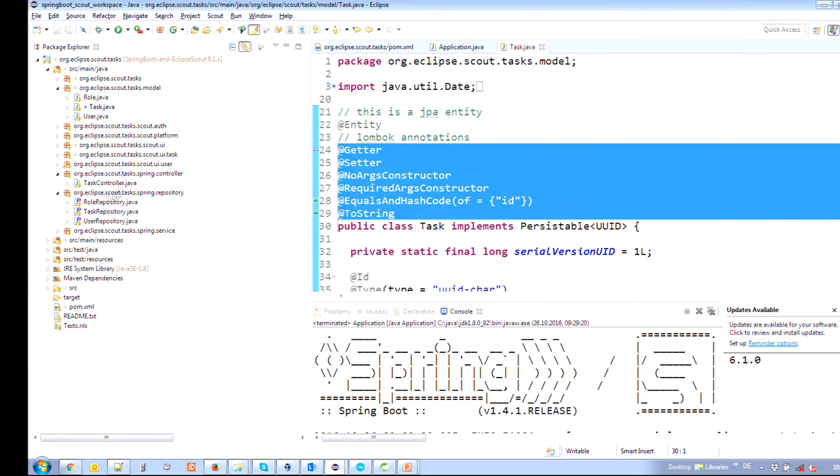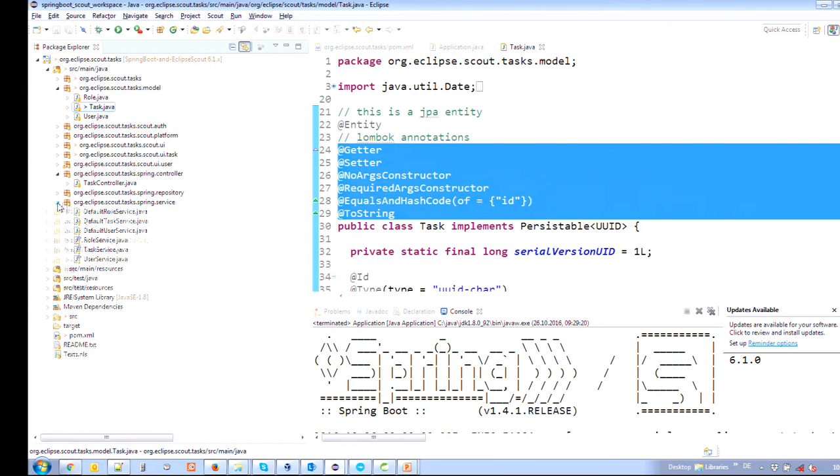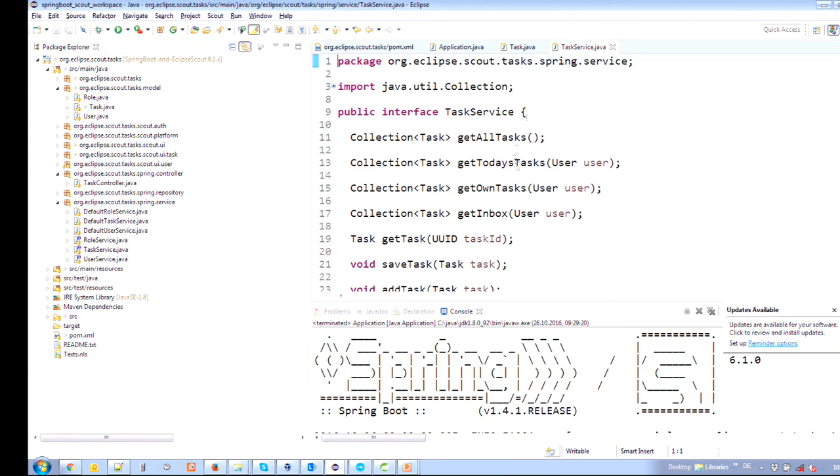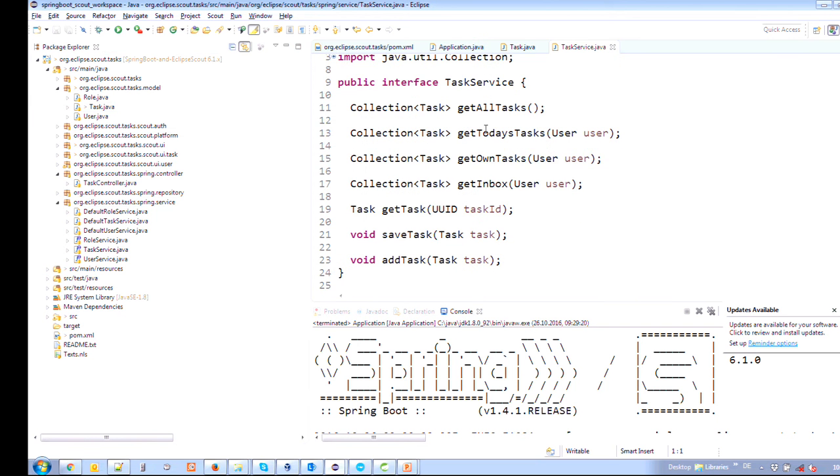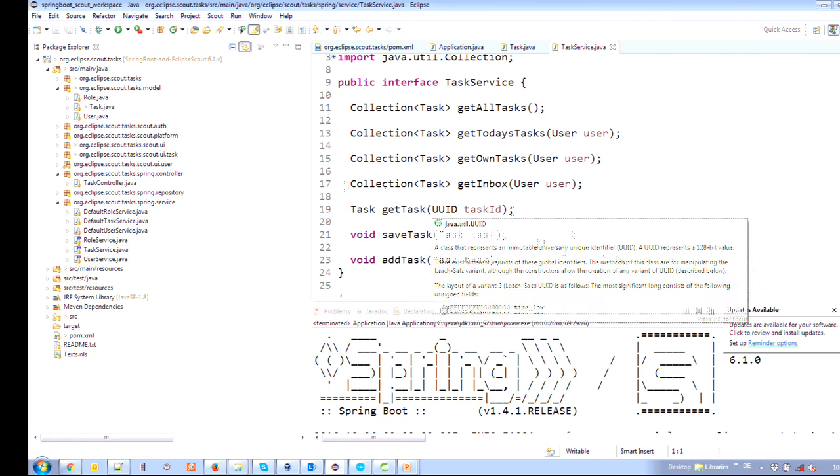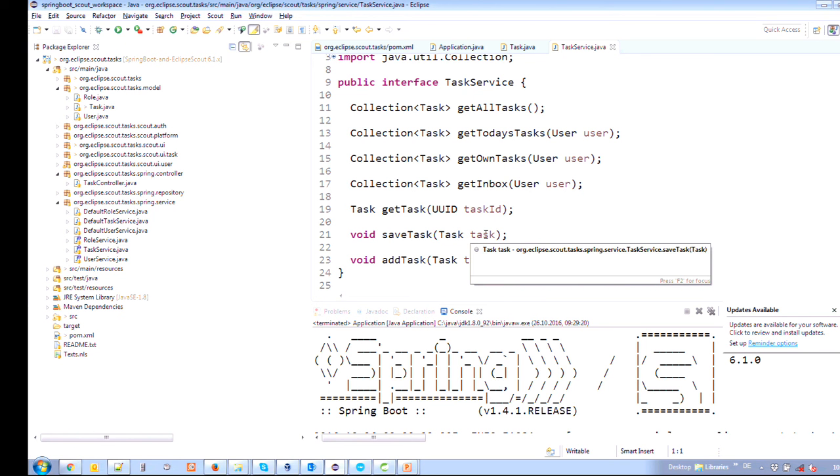Then from the task, we can move to the service interface. We have the task service interface. It's pretty simple. It's just collections of get all tasks, get today's tasks, and you provide the user, so it's going to fetch all the tasks that are assigned to that user, and you have the same for the inbox and the other thing. You can get a single task, or you can save a task. This is just the update mechanism, or you can add new tasks, so this is adding new stuff.